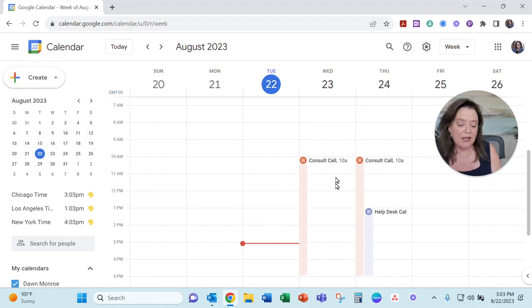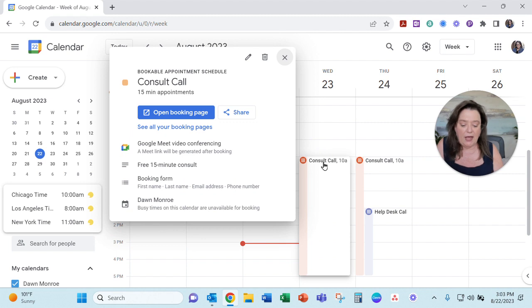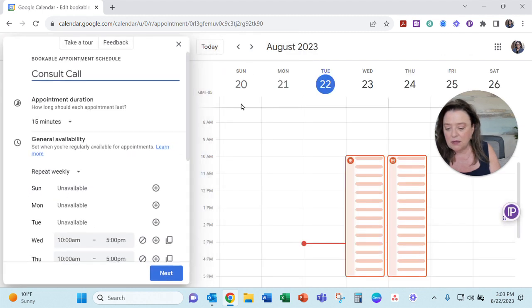If you've already played with it a little bit, you may see an item show up on your calendar. This is a bookable appointment schedule, and it's indicating the time that I've got open on this calendar that I can work on. I'm going to click the pencil here to edit the bookable appointment schedule.